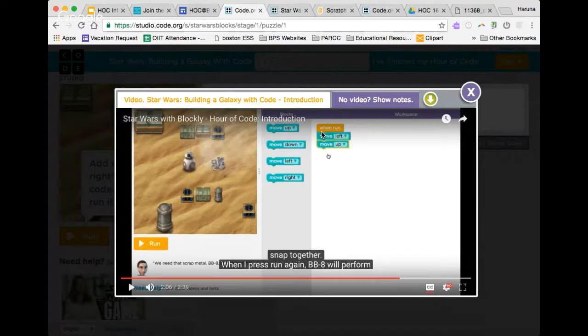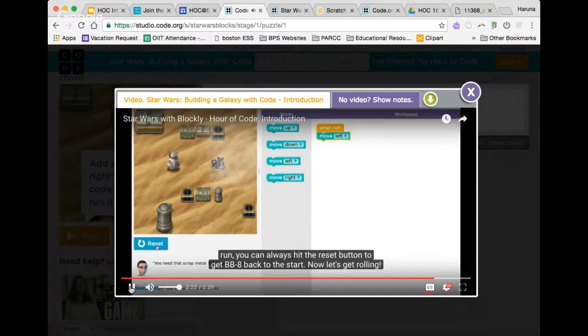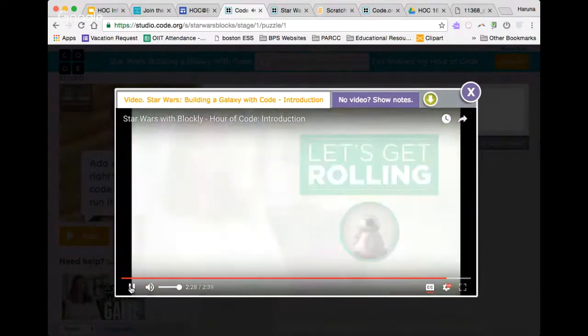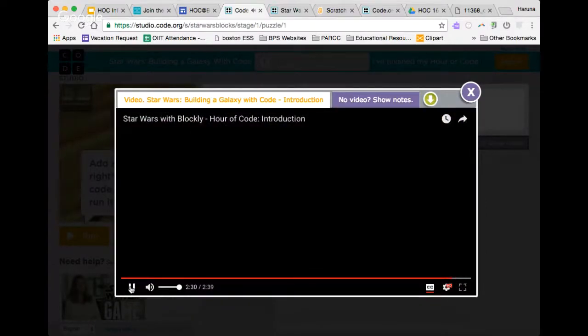And she'll see that. So right now, when she presses run, BB-8 is going to move to the left, and then it's going to move up and reposition. And when it gets done, she presses reset and it goes back to the center. Okay, so that's the end of the introduction. And again, this is all the video, and the students will be able to hear it or read it when it's in front of them.